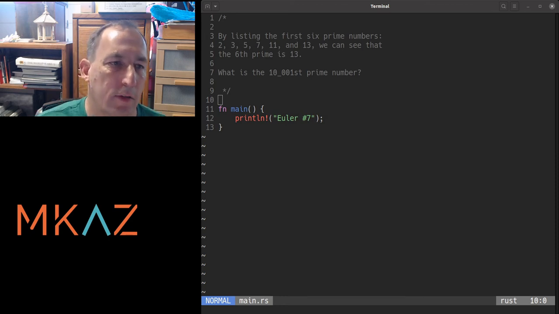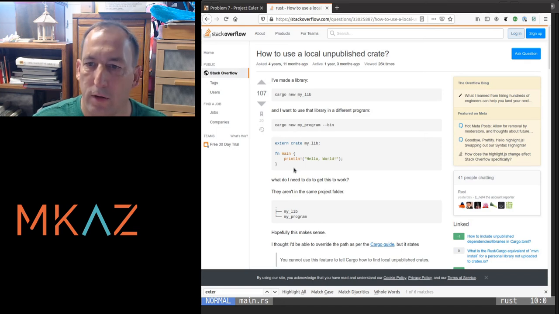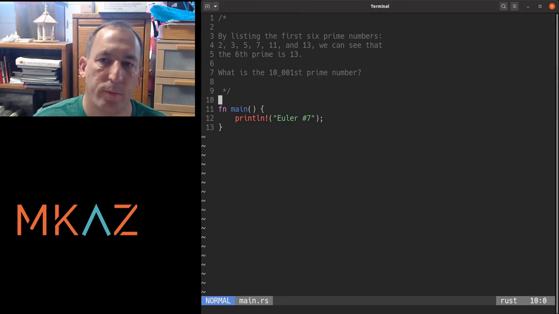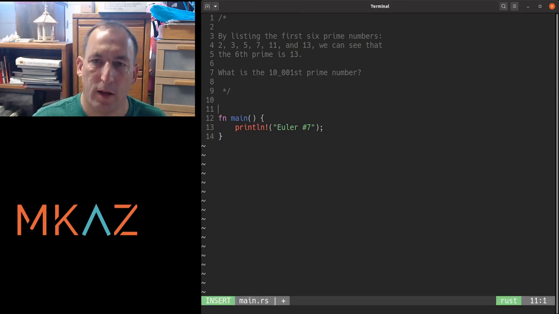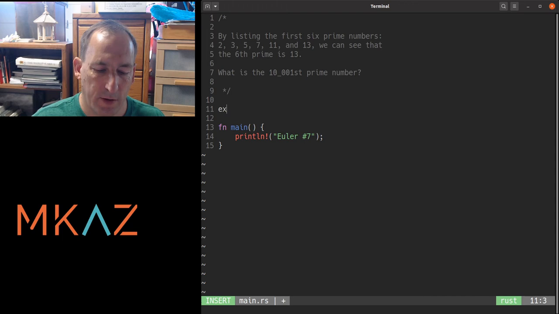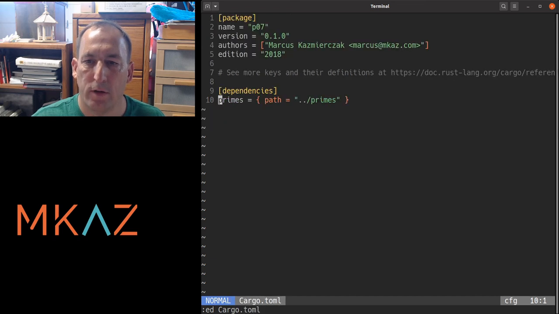So then I need to tell the program, I was looking here, it looks like that. I need to tell the program that it's not a local module. It's going to be from an external crate, and it's going to be called primes. It will look in the cargo file and say primes, and then look at that path there.